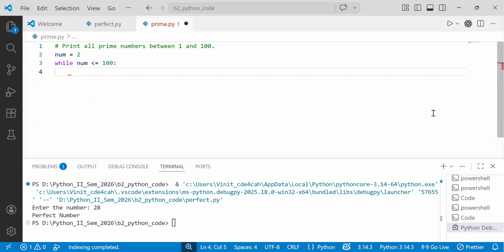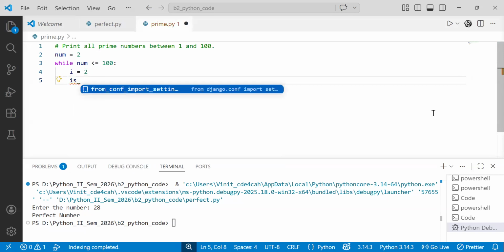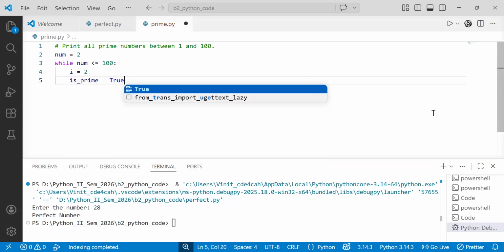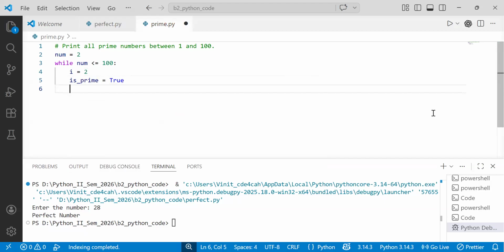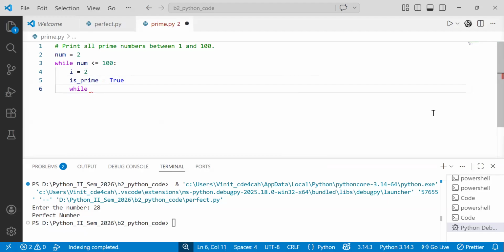Now, I will take one condition that will start from 2, and I will take one variable, is_prime, and I will say true. Don't worry, I will properly explain what is going on. Then again, I will use a nested while loop. First time I'm using a nested while loop. You may make it in a simpler manner also, it is up to you. Better to use a for loop to get the answer easily.